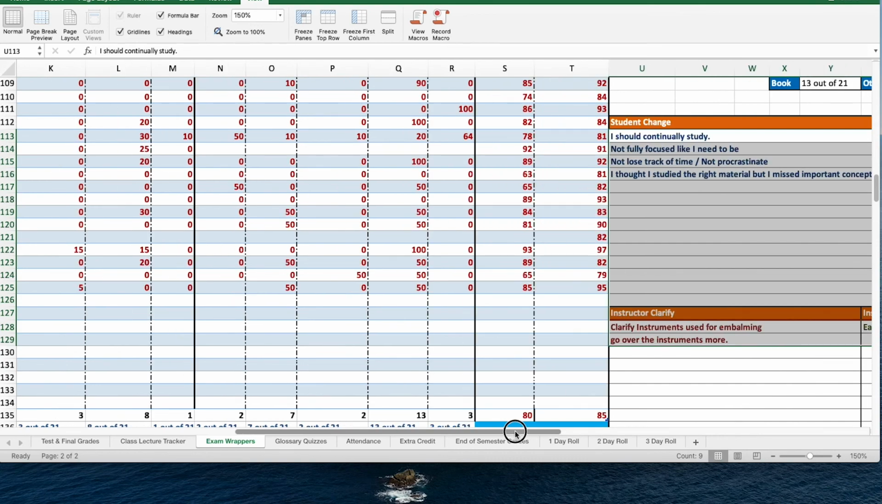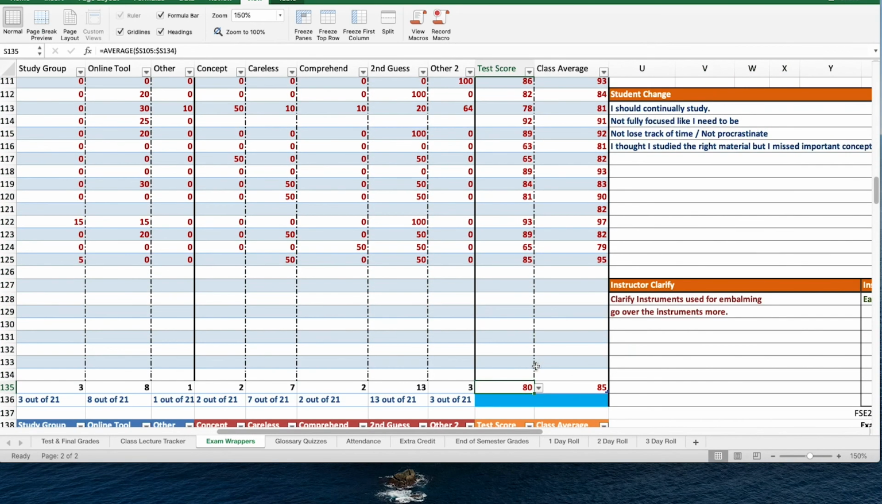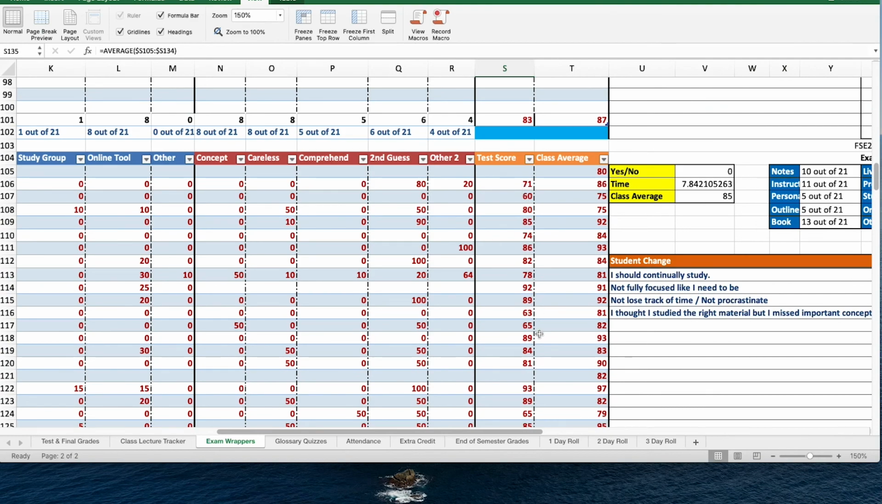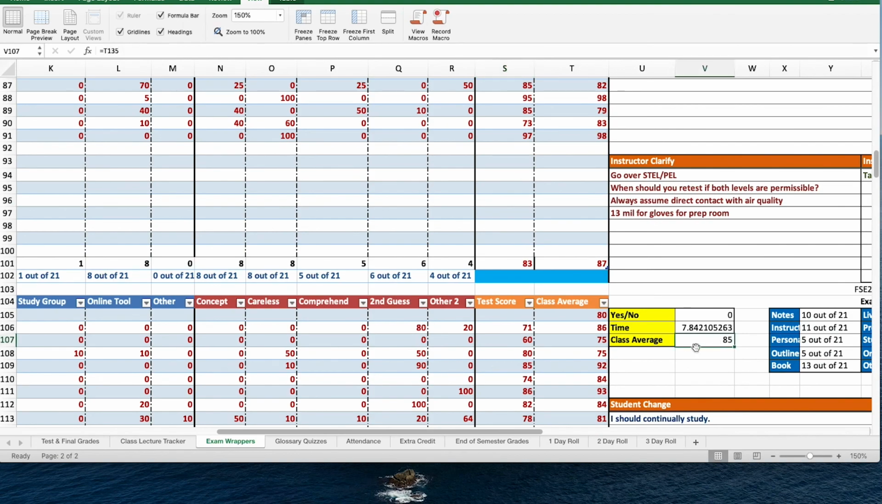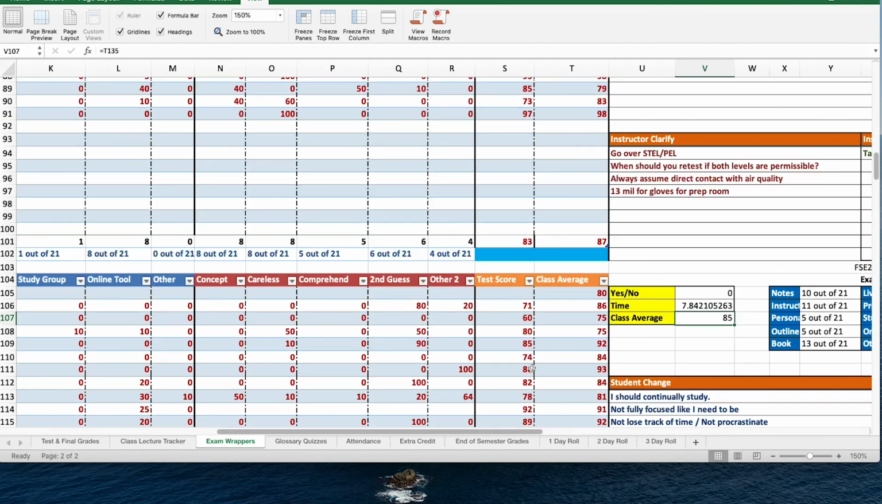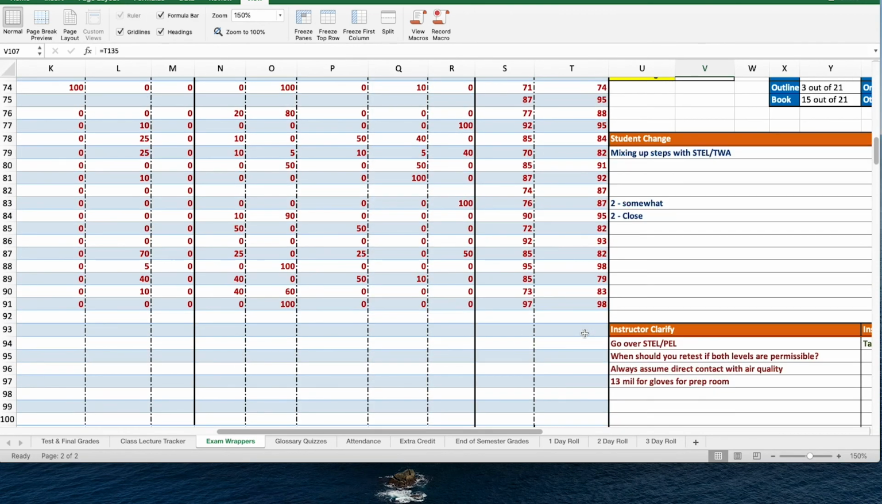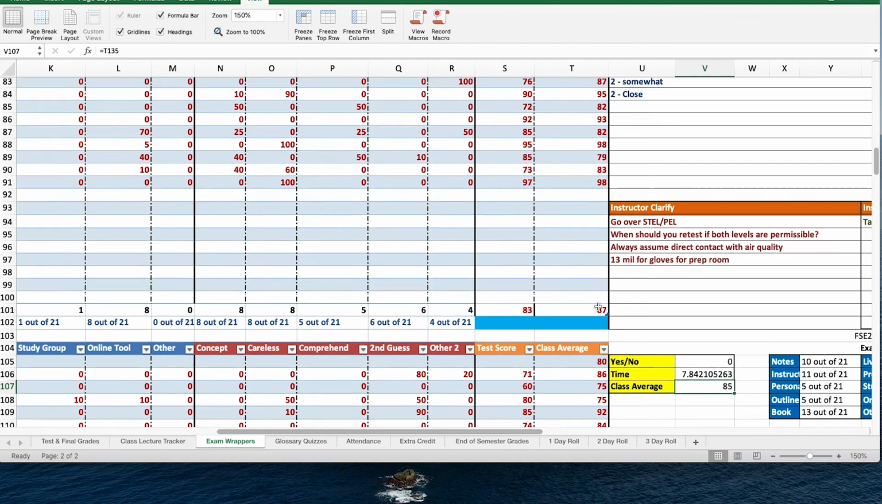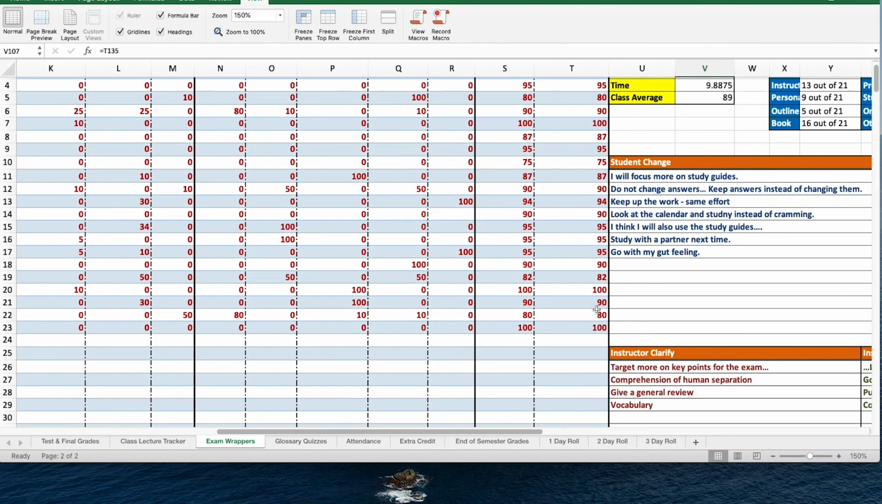You can see that I have a class average of 85 right now, but the test average for this particular test was an 80. So I probably have something wrong with the spreadsheet. That should be reading 80 and not what the class average is. If we go up here, we can see that the class average is slowly going down because the material gets harder and more boring. And you can easily track what's happening.